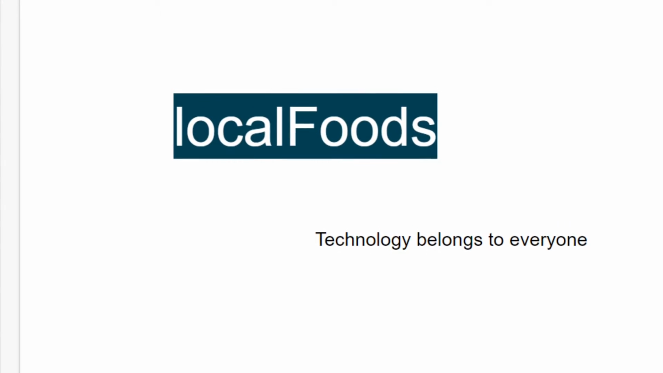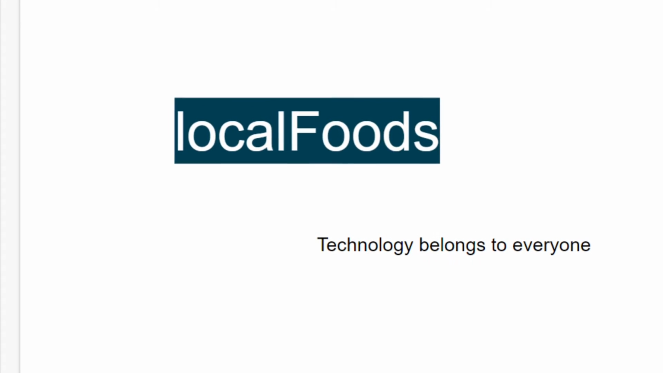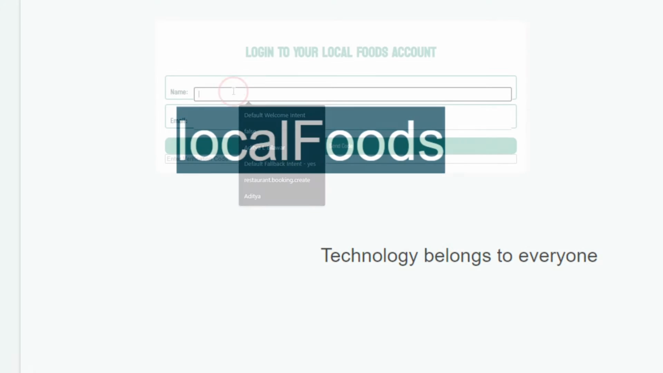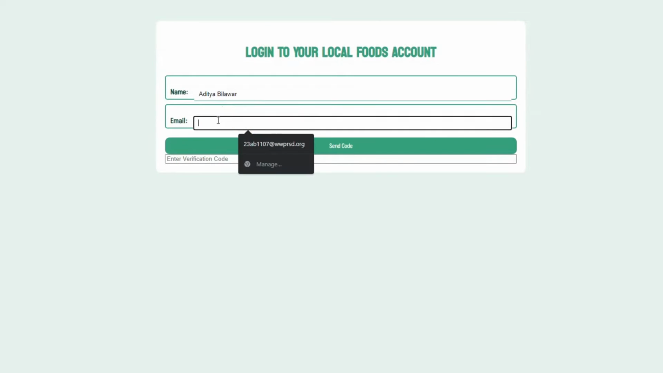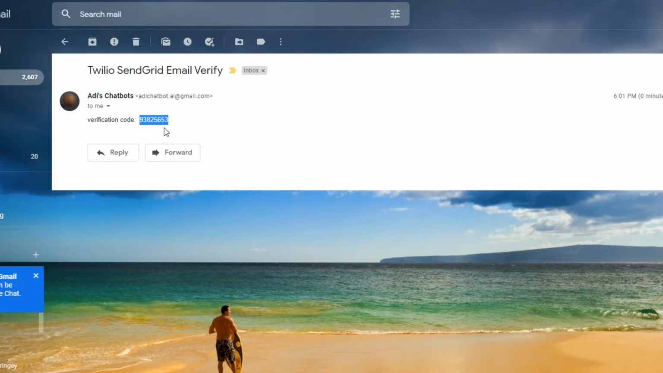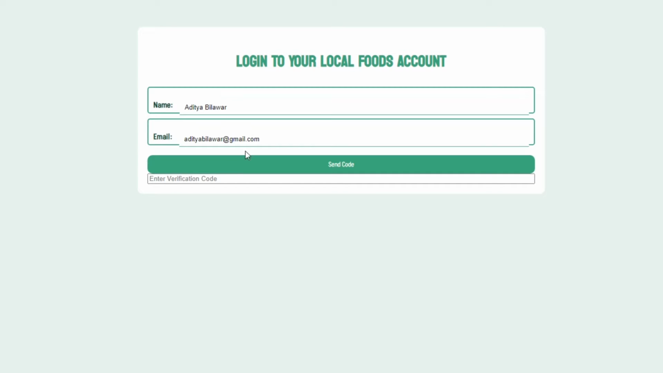Introducing Local Foods for One Hacks, a simple service that allows farmers to post their items on their personal website. First, the user is prompted to log in using their Local Foods account. Then the user is sent an email verification code. This is achieved using Twilio SendGrid. If the user is new, their data is then stored on CockroachDB.